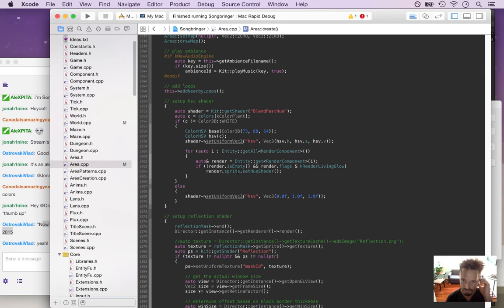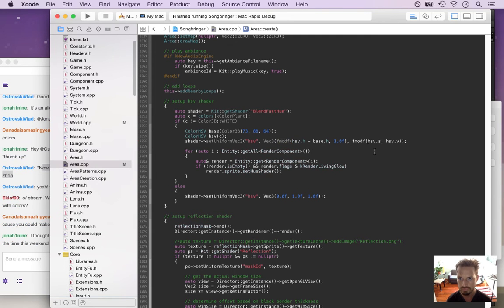There we go. So we got a base color now. Each one of these that I'm passing into the shader, I want to mod by one. So I'm going to take the base hue. No, I want to take the regular hue minus the base. Oh, and then wait, saturation, I want to divide.